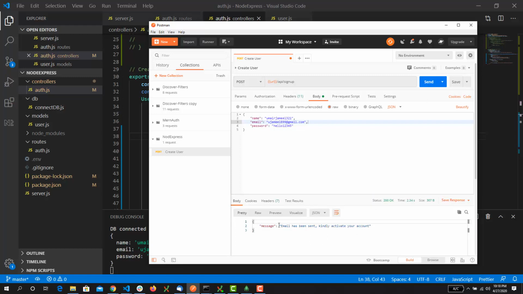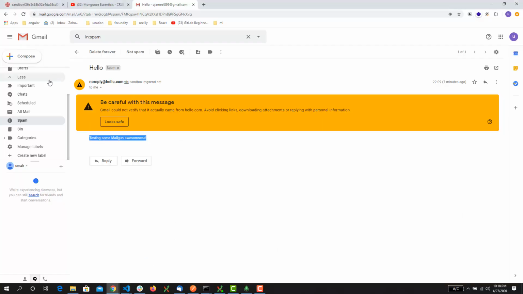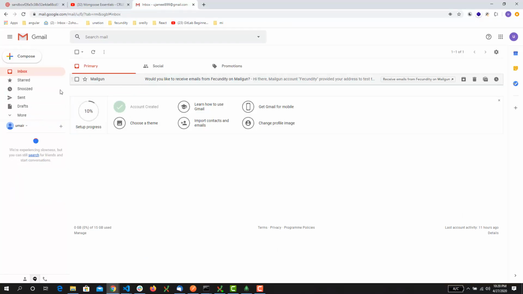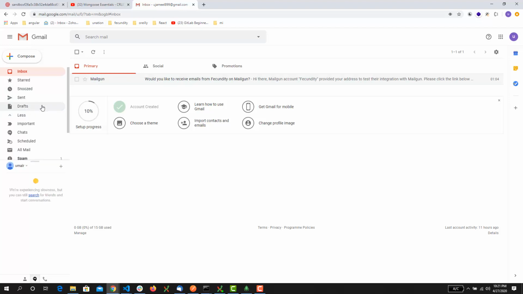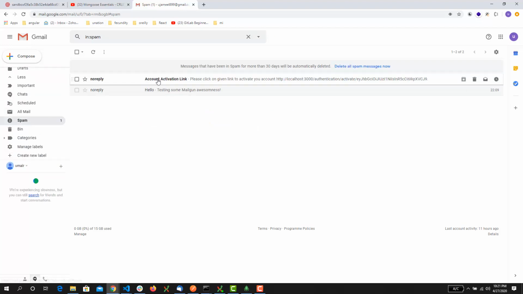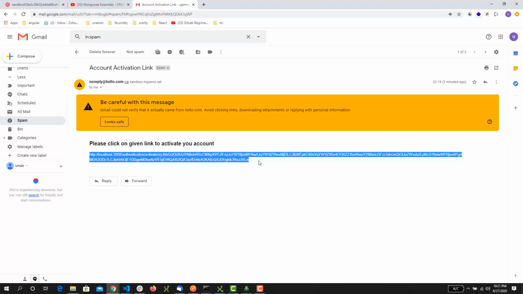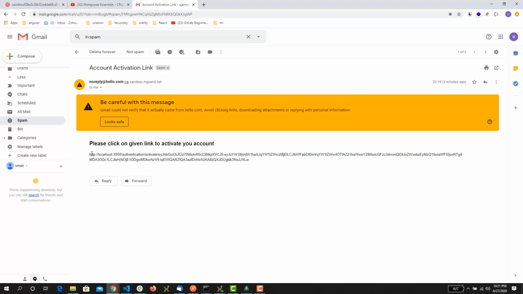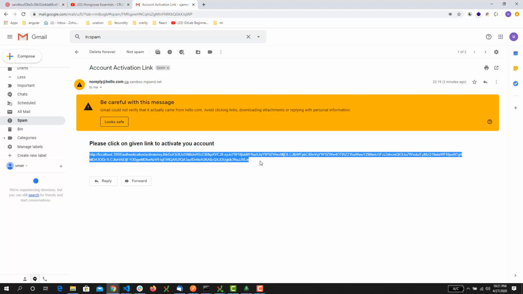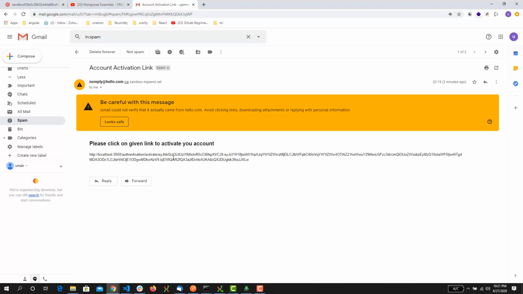Okay, so that's how it works. I have got this message: email has been sent, kindly activate your account. I will be having my email in my spam folder. So this is the spam. You can see the no reply, account activation link. This is the link that I have got. I actually added it in my p tag, so I had to add it in an anchor tag in order to make it clickable. You can do it yourself.